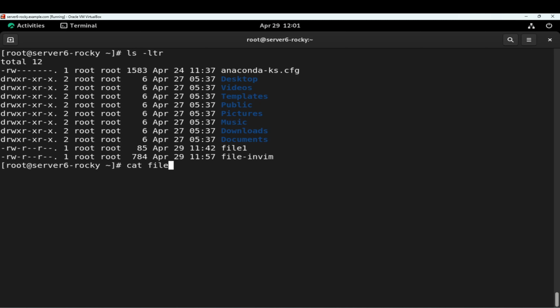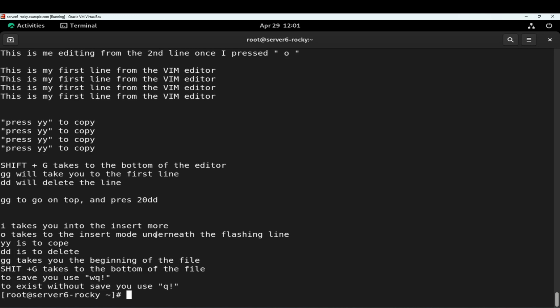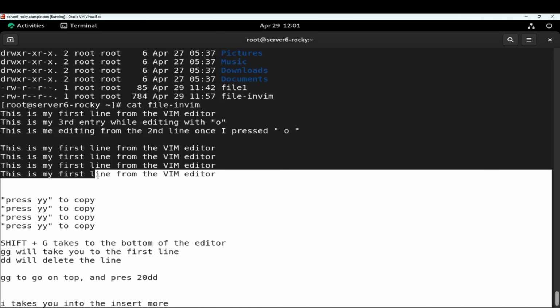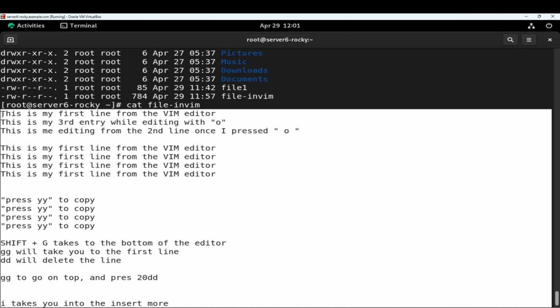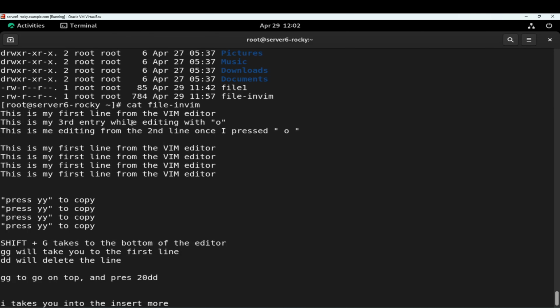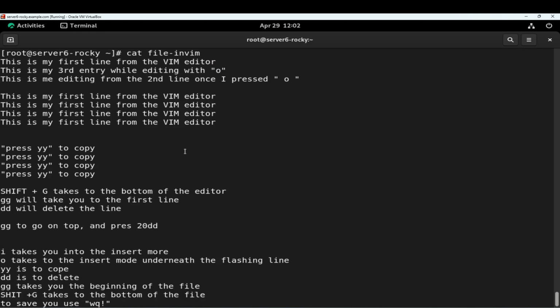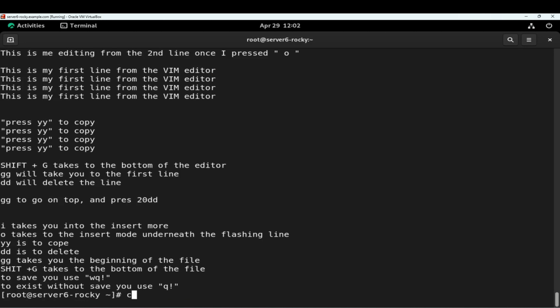So, for example, if I would like to see what is stored inside file-in-vim, I can see that by just typing the command cat and the name of the file, and we are prompted with everything that is inside this file. Now you see that, for example, this contains a lot of information. It might be difficult to search that information, so let's clear our screen.